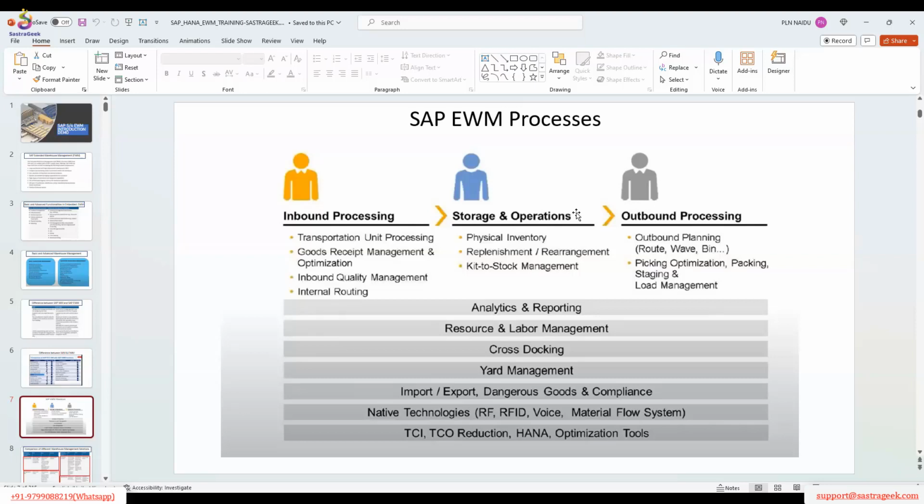So typically, what kind of inbound process do we perform? When we receive the goods, we perform the unloading and staging. Even if you have a complex warehouse, you do deconsolidation. Why do we use it? Because in a warehouse, most of the time you may not receive all homogeneous products, not the same product.